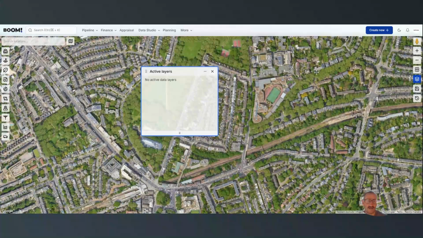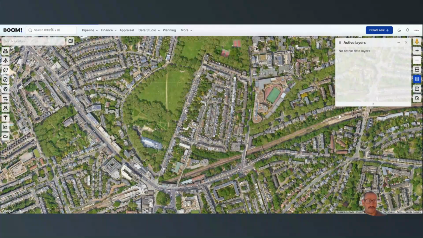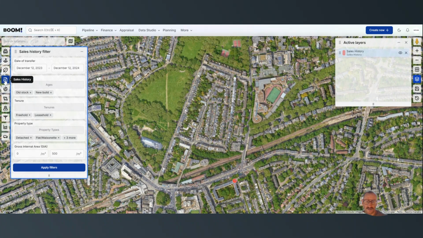I'll drag the active layer over to the right toolbar. On the left toolbar, the sales history panel is the fourth down from the top. We can turn that on.